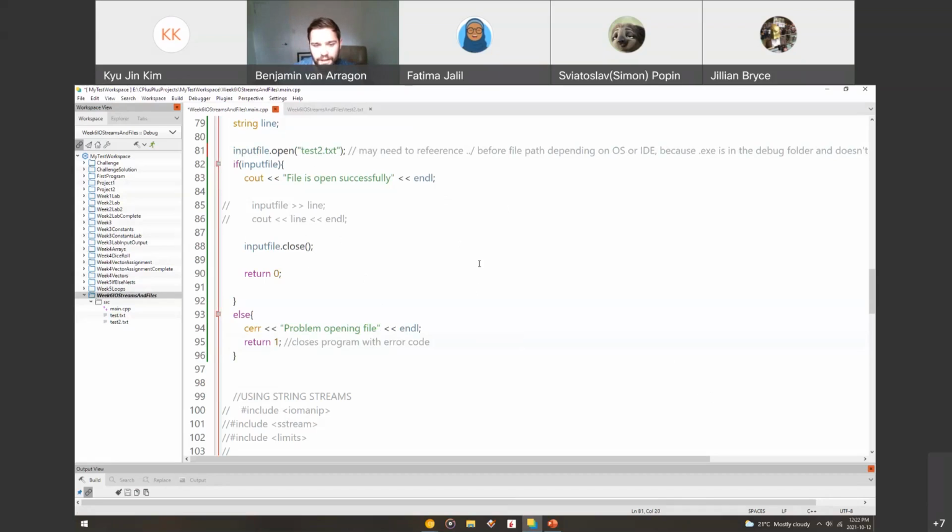So if you're on Mac, Xcode, Visual Studio, there's different ways, but you always want them to be in the same subdirectory as your main.cpp is. Okay, so we can see these two lines of code that I commented out here, inputFile and cout line. So basically I'm using my extraction operator, the same one we use when we do cin, and I'm going to save it into my string variable called line. And then I'm going to cout to the user that line variable.